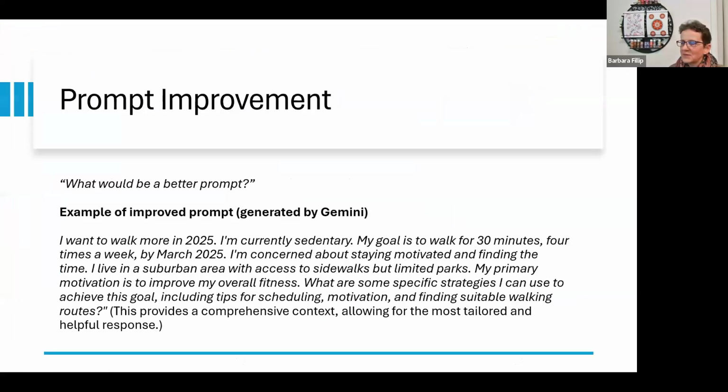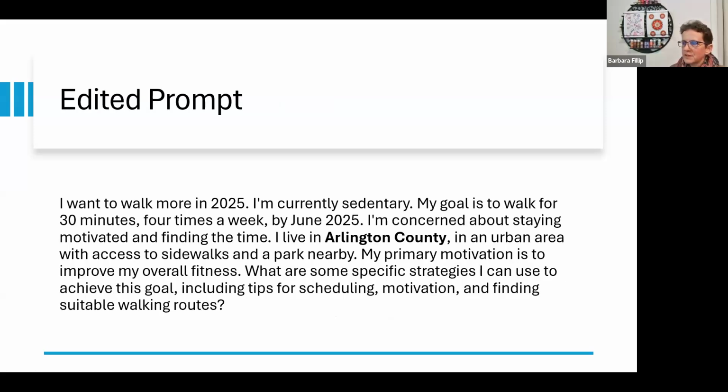All right. So for prompt improvements, one of the things I do once in a while when I'm not satisfied that my prompt is getting me the right answer is I actually ask the generative AI tool to improve my prompt. So if I tell it I want to walk more in 2025, and then I ask what would be a better prompt, this is what it came up with. And it gave me the idea of, okay, these are all the things I should put in my prompt to make it more specific. And then this did not include Arlington, Virginia. So I edited this and added, okay, I'm in Arlington, Virginia. What's more relevant here? That's part of the context. You want to put as much context as possible without putting in your personal address or things like that. So here's the edited prompt. I just added Arlington County to make it a little bit more context specific.